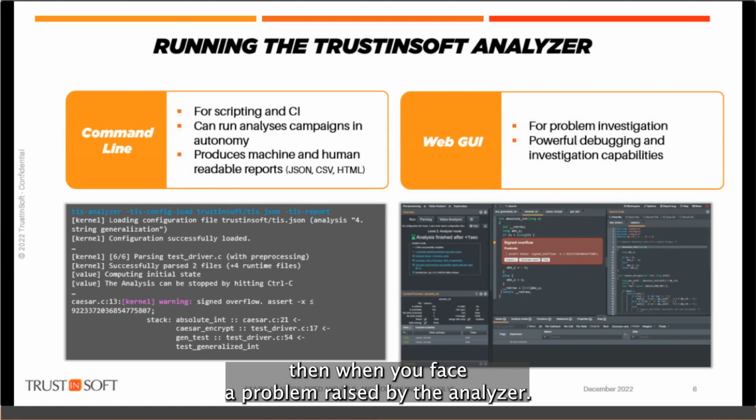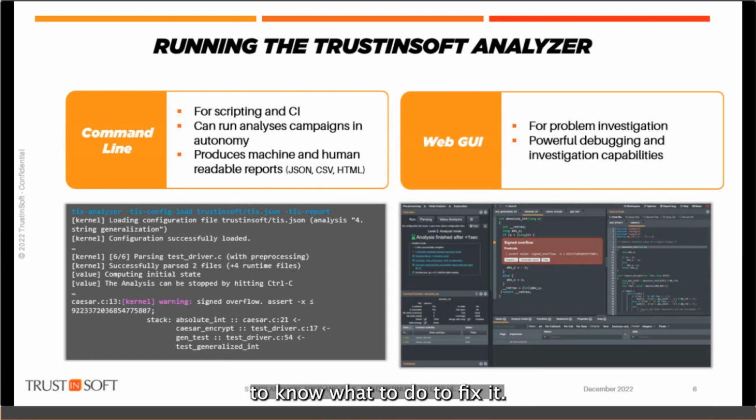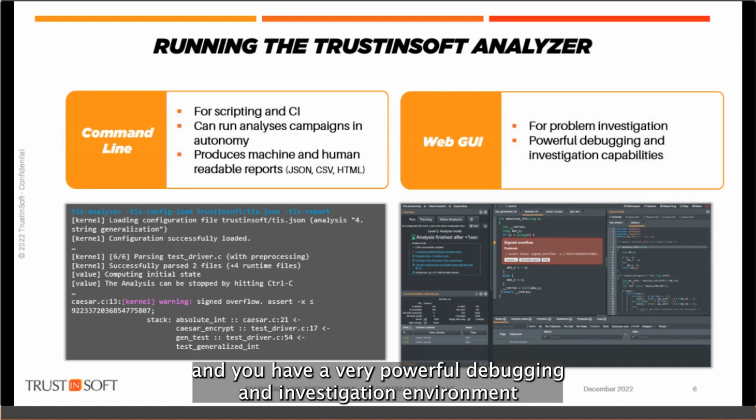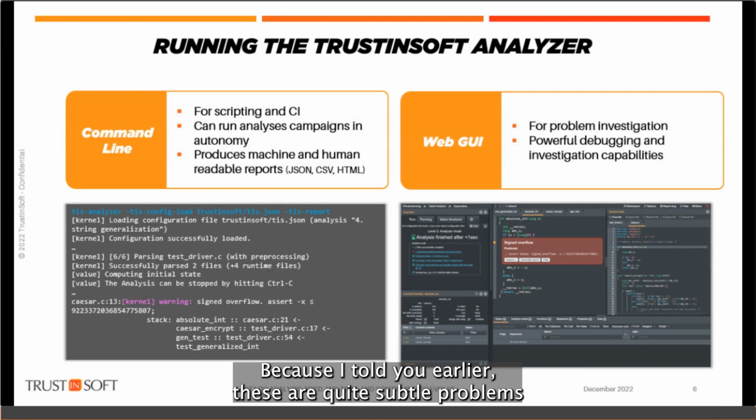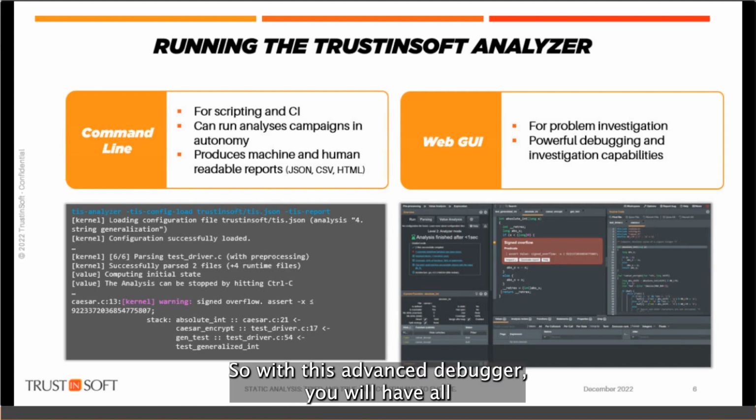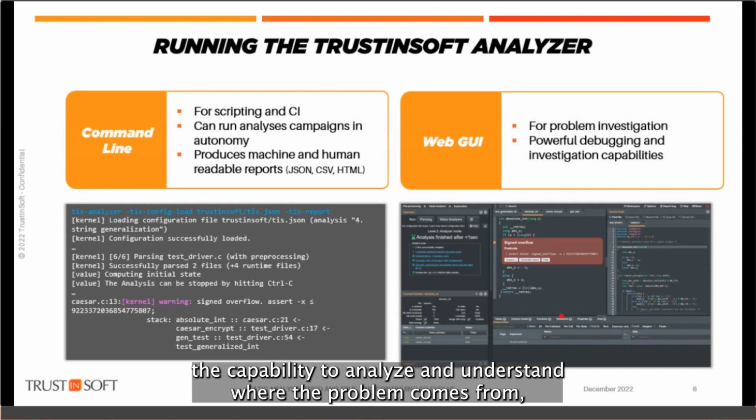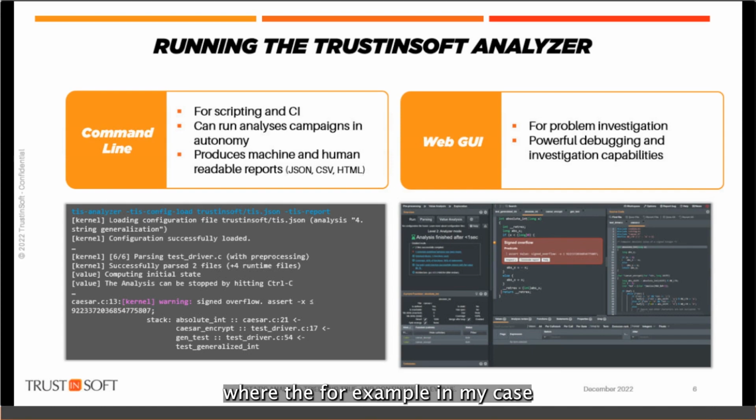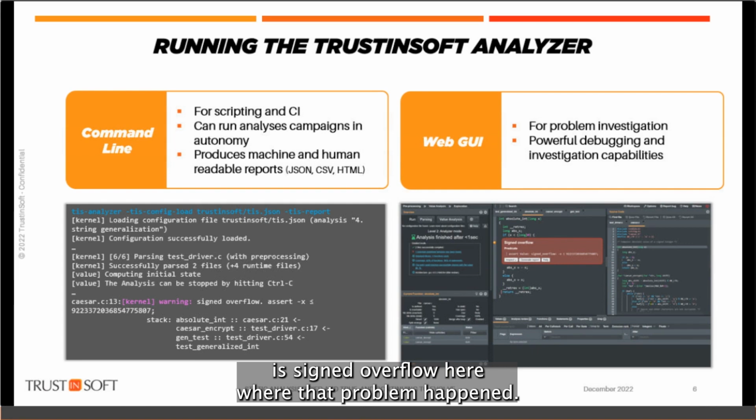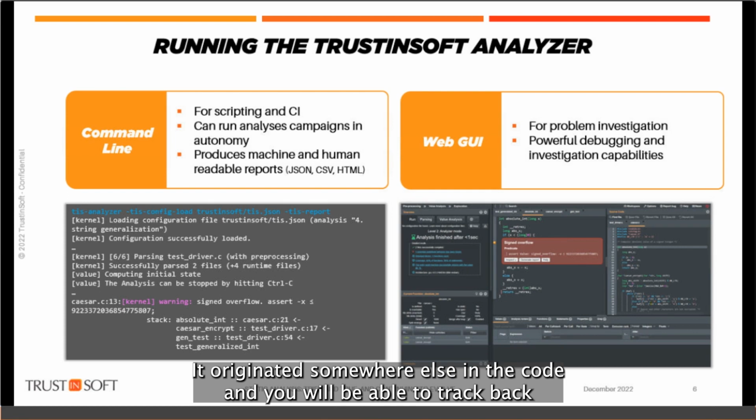Then when you face a problem raised by the analyzer, either it's sufficiently straightforward for the developer to know what to do to fix it, or you can run what is called a GUI mode. In that case, it will start a local web GUI, and you have a very powerful debugging and investigation environment that will allow you to understand the root cause of the undefined behavior. Because I told you earlier, these are in general quite subtle problems that are not always so straightforward to understand. So with this advanced debugger, you will have all the capability to analyze and understand where the problem comes from. Because generally, the root cause is not on the line where, for example, in my case, the sign overflow here, where that problem happened. It originates somewhere else in the code, and you will be able to track back relatively easily.